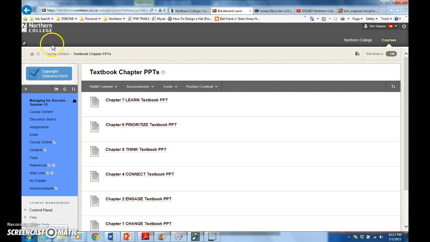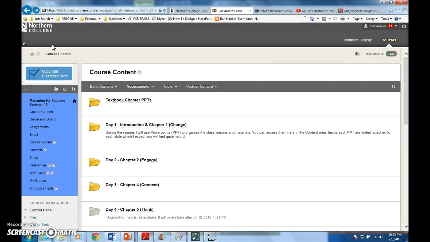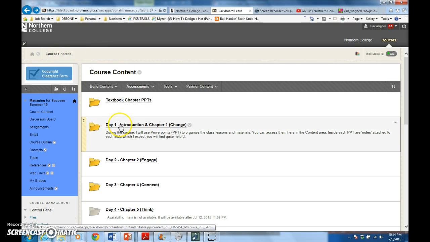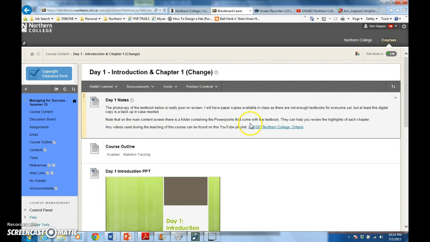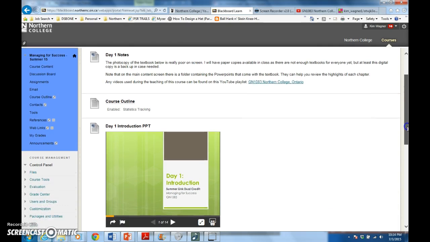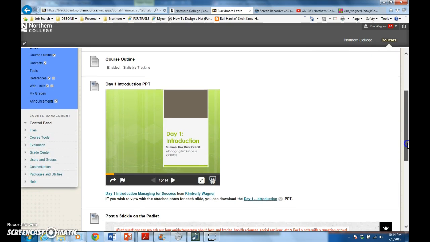So going back again to course content, you can either hit the back button or you can use the tree that shows up in this area here. So if I go to day 1, which has the most content right now, there'll always be like a little notes section at the top to guide you to whatever you need. So I mentioned here that this will bring you to the YouTube playlist that goes with this course, and so any videos I use in the course will be on that playlist.